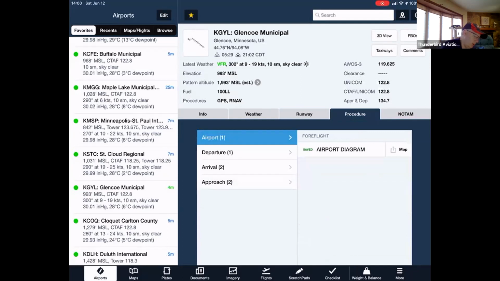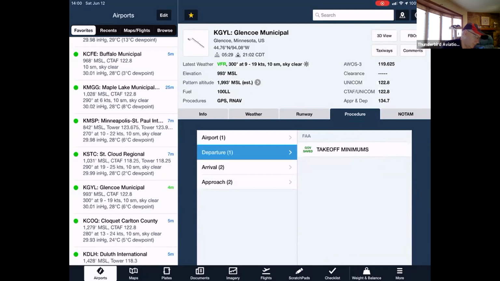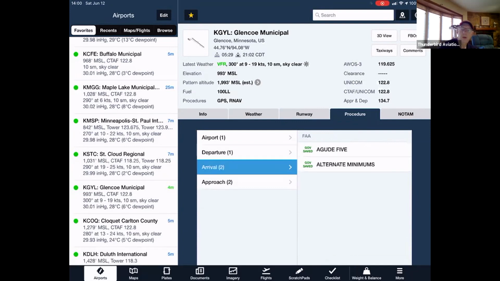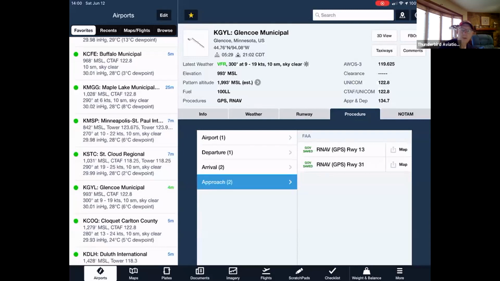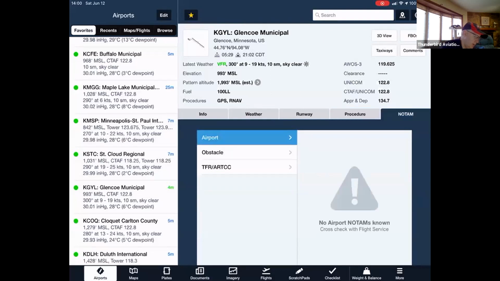Procedures for both the airport diagram, any departure procedures for that airport. If there's no departure procedures, there'll always be takeoff minimums. Any arrivals to that airport, or alternate minimums, the triangle A for the pages, and any approaches to that airport. And any NOTAMs.